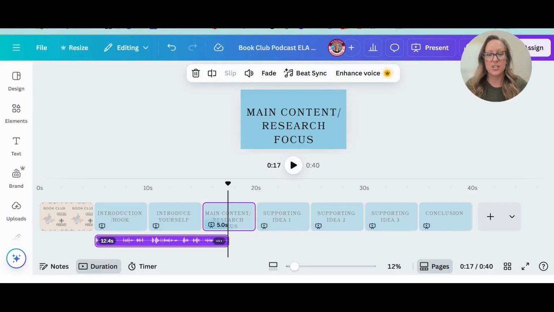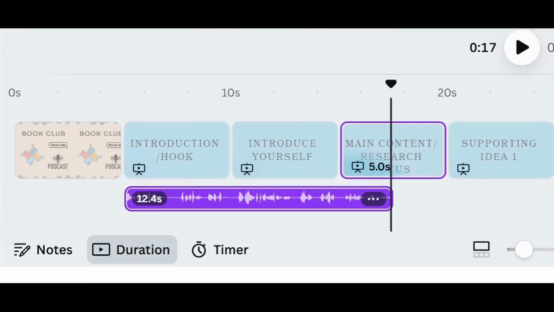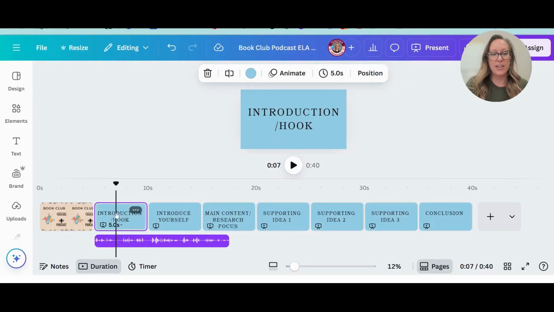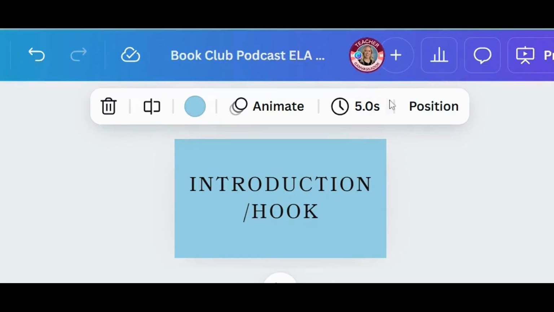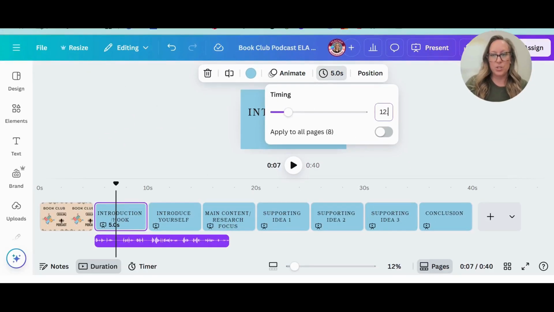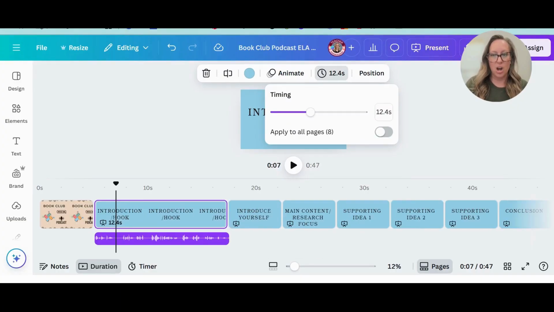There's two ways to do this. You'll see that the audio recording is 12.4 seconds long. We can navigate to the first slide that it applies to, click on that slide, and in the top toolbar, we can edit the timing. It was 12.4 seconds long.